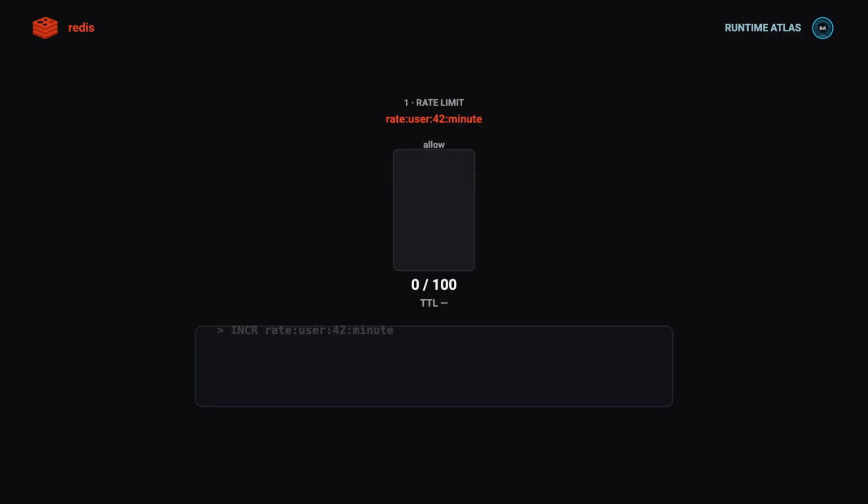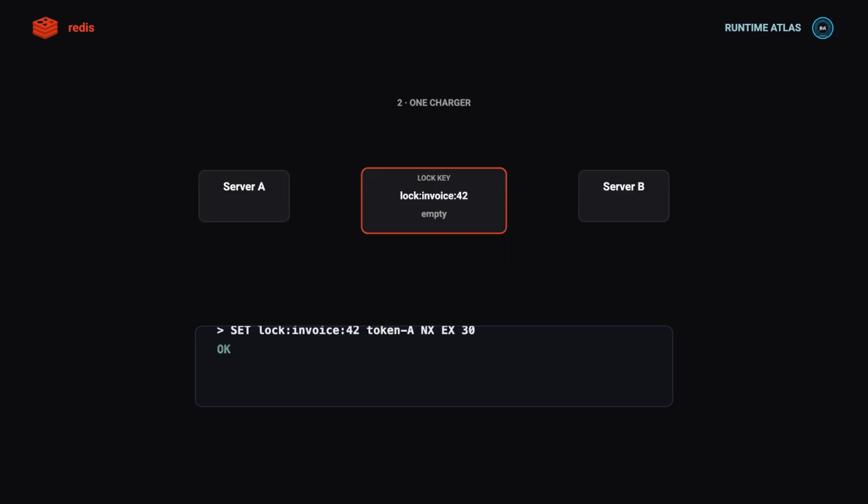A real pay endpoint often needs both guards. Rate limit per user so the bot cannot hammer login forever. Acquire a per invoice lock so 2 tabs cannot double charge. Do the payment inside the lock, then release with a token checked delete.